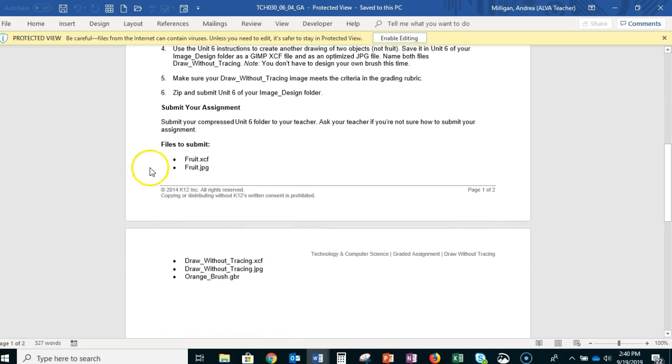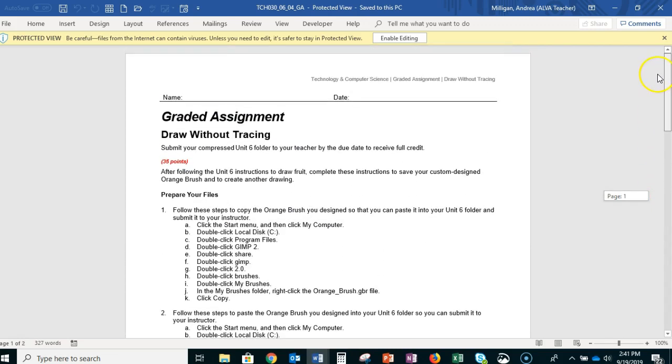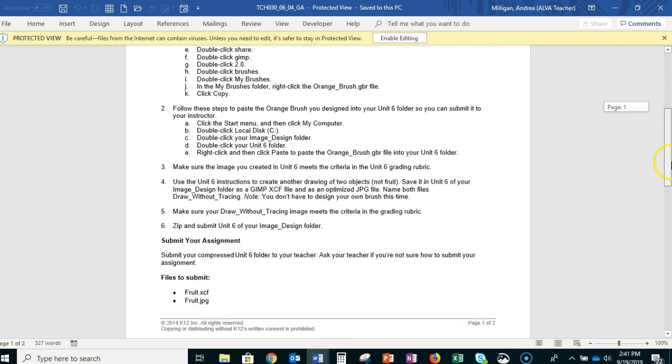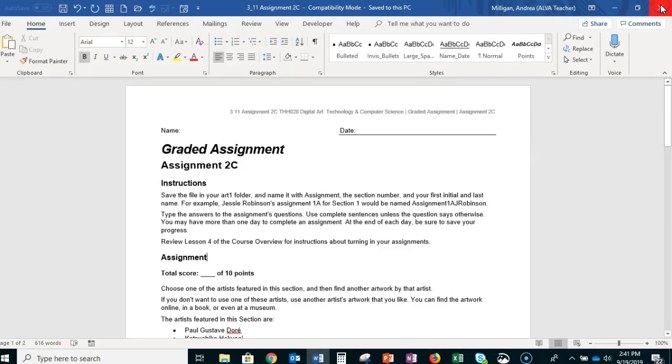These are the files they want you to submit. Okay? So these are the files that they want you to submit. 1, 2, 3, 4, 5. You'll have 5. Please make sure, if at all possible, please use GIMP 2.08. Please use GIMP 2.08. If you use 2.10, I cannot open it. Always make sure that you also give me your JPEG file. I can always open those. Okay, so there is that.